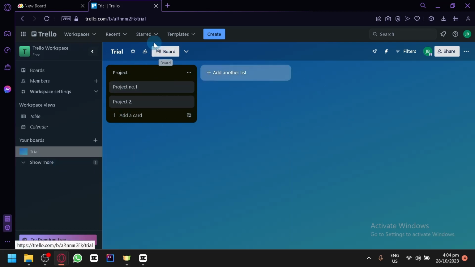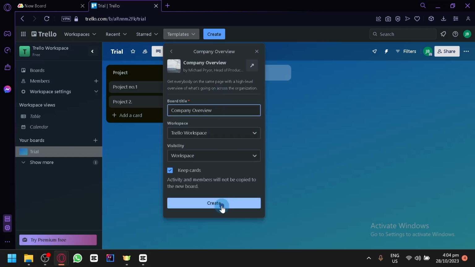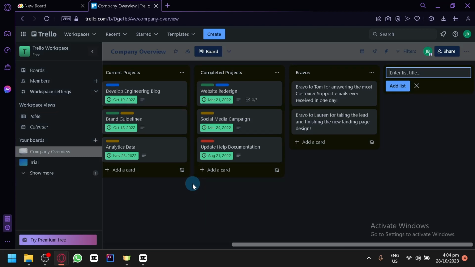You have board, and there's not much you could do, to be honest, for me, with what I'm seeing right now. There are a lot of things that you could do, especially if you're using templates. For example, you have company overview over here. Let's check out a template over here. Click on create. And this is what a template would look like.